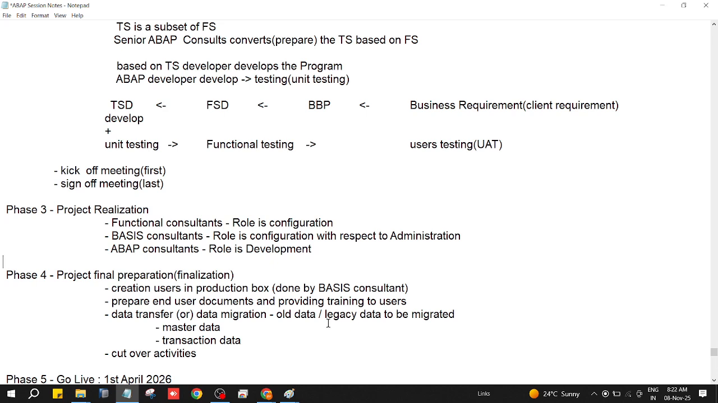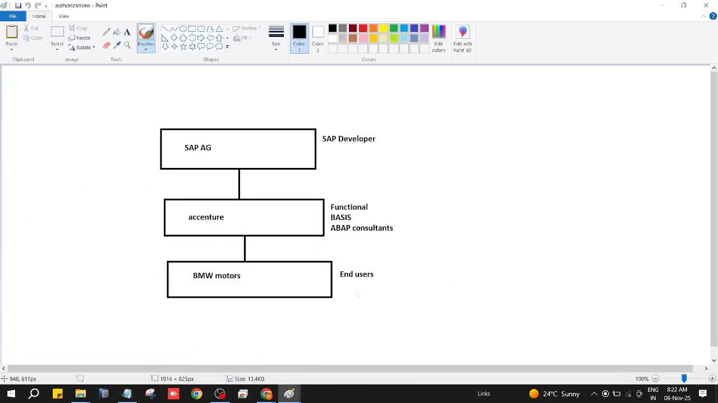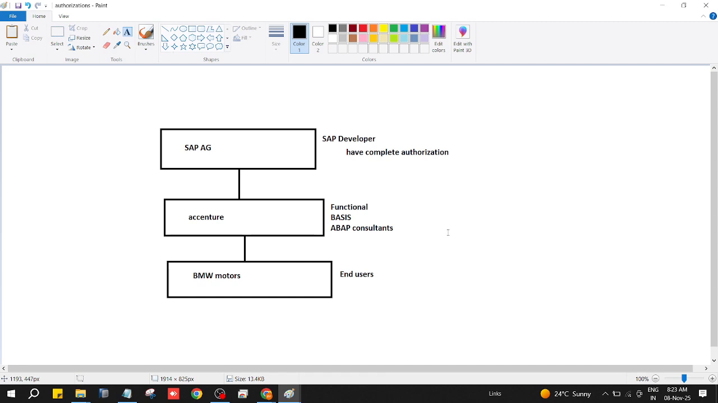Because I said in the last session, there was this slide I prepared. If you look, there are three companies involved here, because I was talking from a support project point of view. Suppose SAP developers are those working with SAP AG or SAP SE. They have complete, full-fledged authorization.